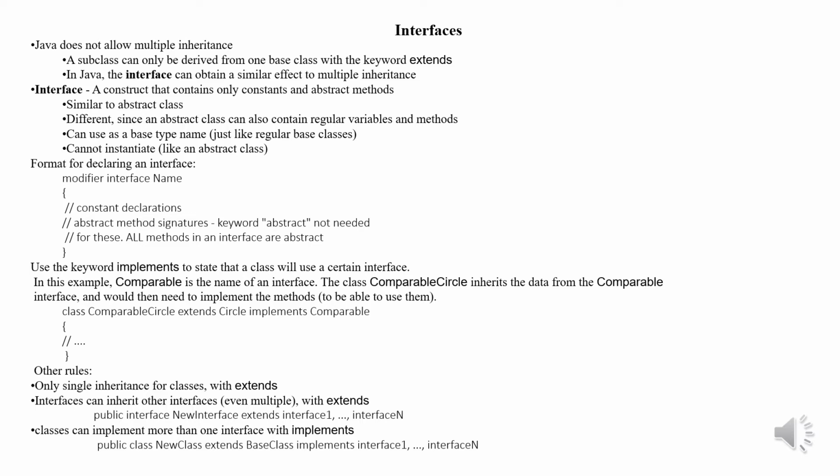An interface is a construct that contains only constants and abstract methods, right? Similar to an abstract class, different since an abstract class can also contain regular variables and methods, and can be used as a base type name just like regular base classes. And it's good to know that an interface cannot be instantiated, like an abstract class.